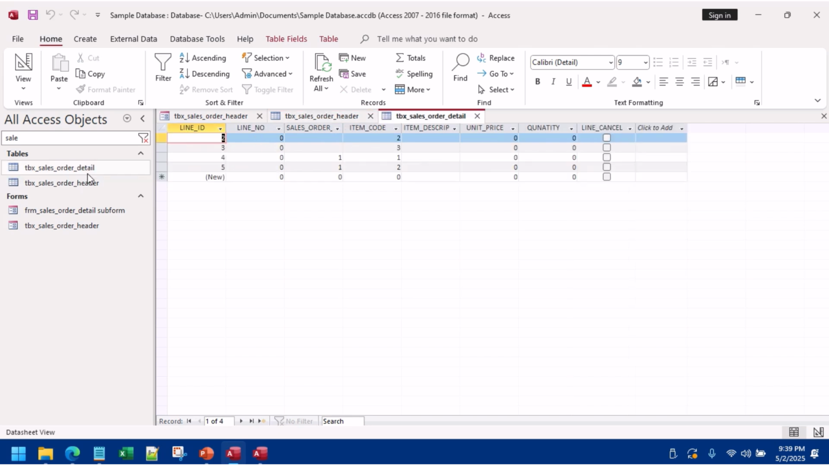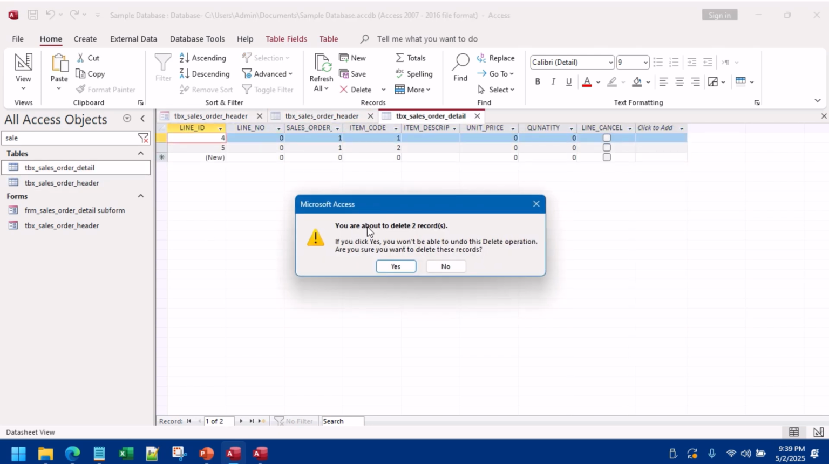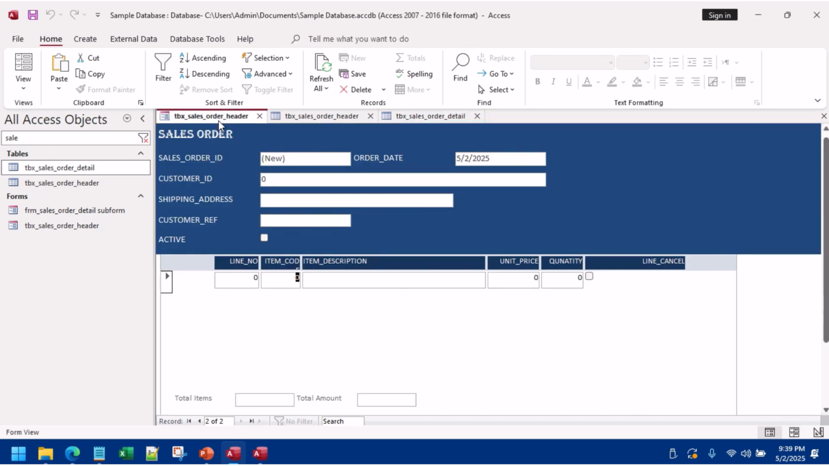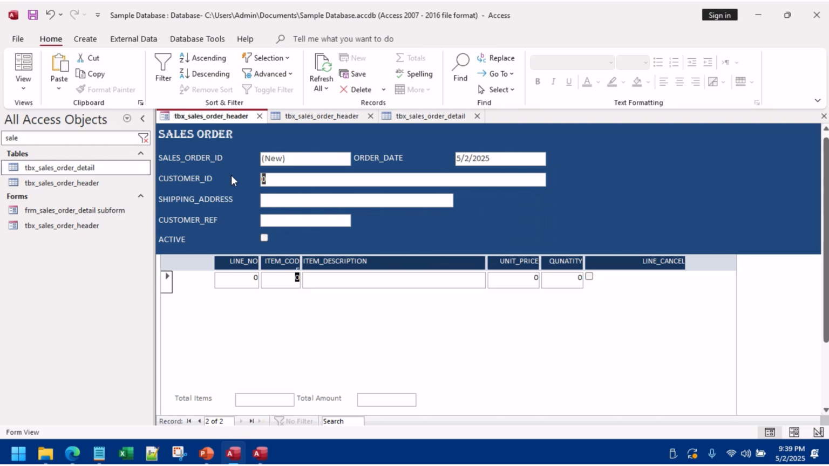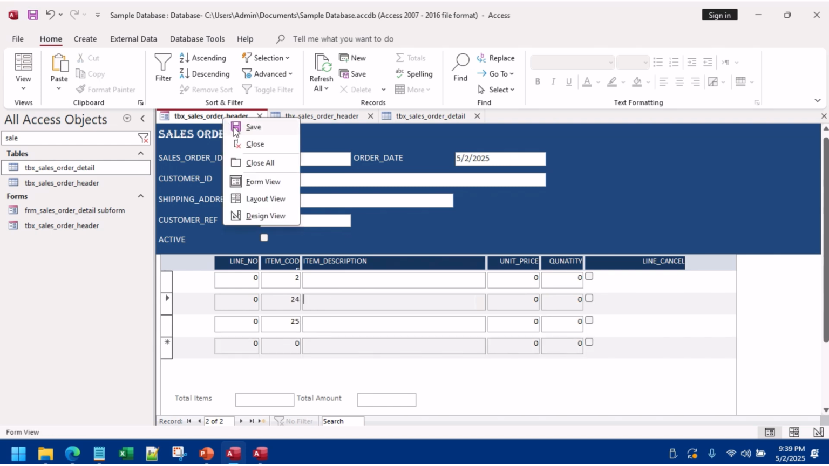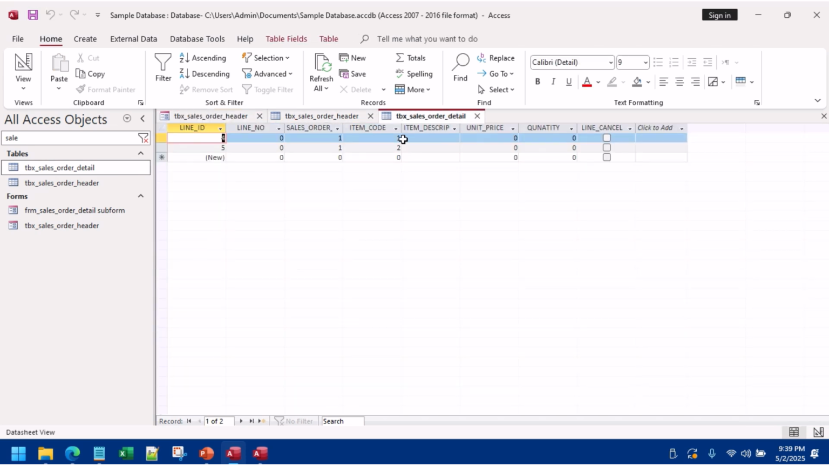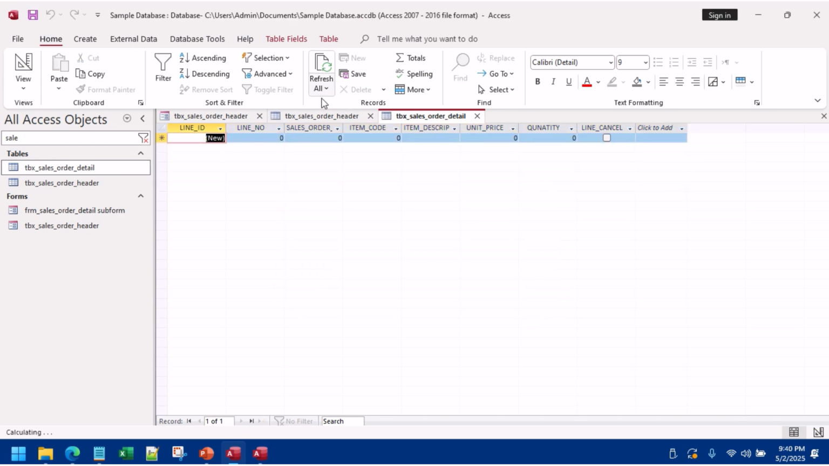Header 1, detail with order ID, 2 lines. Once again, if I change date or enter some data here, customer ID 25 and item code 2, 24 and 5. Save. 2, 24, 5, order ID 2. Right, it's working now. Just deleting.